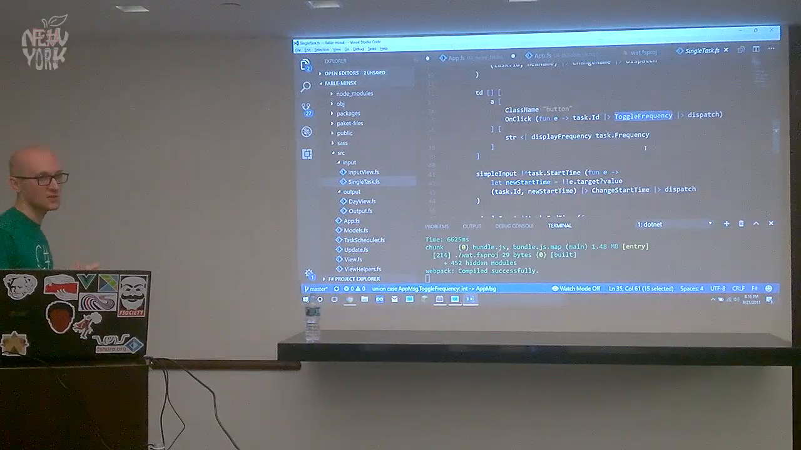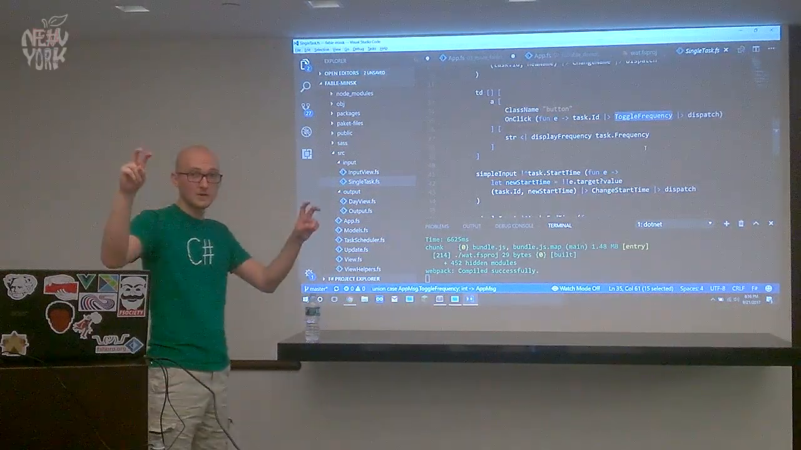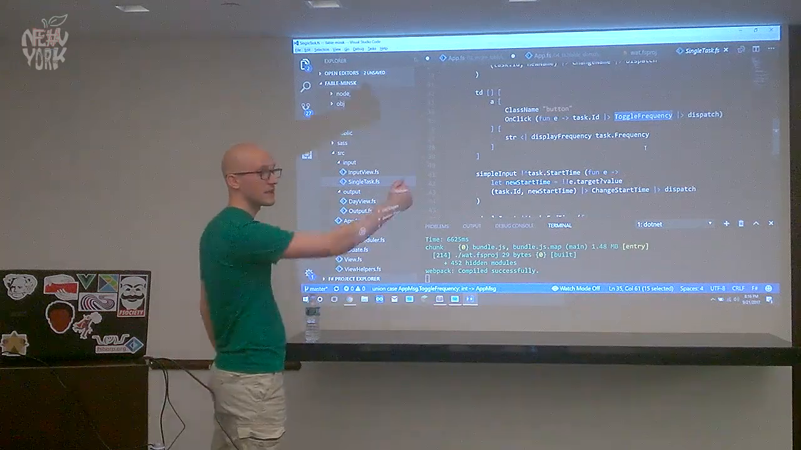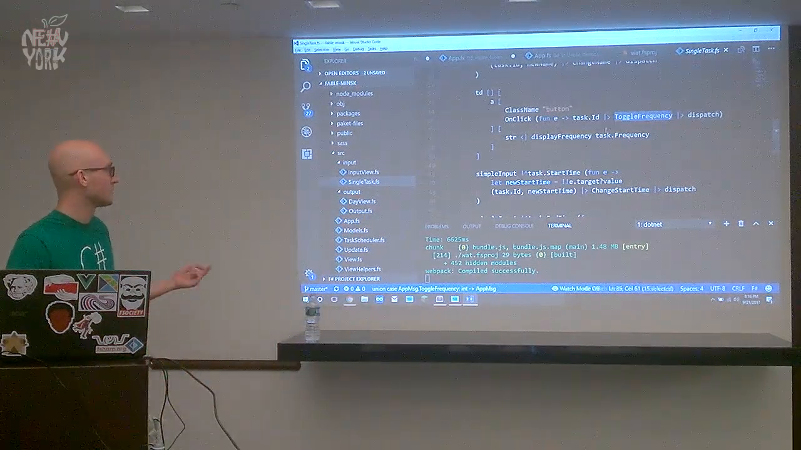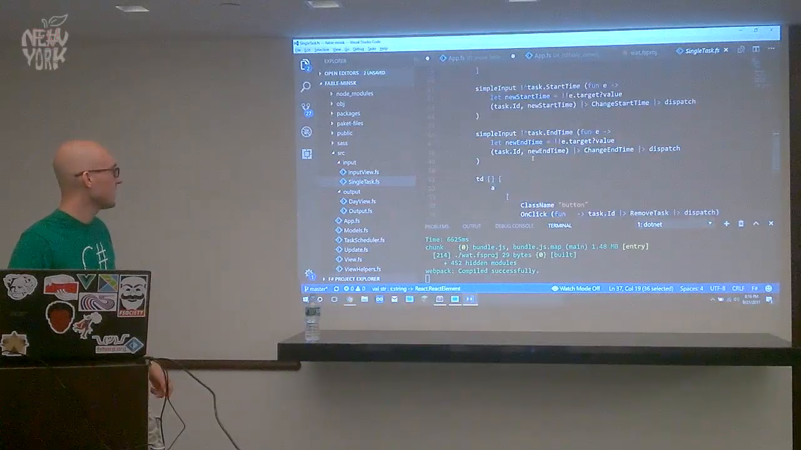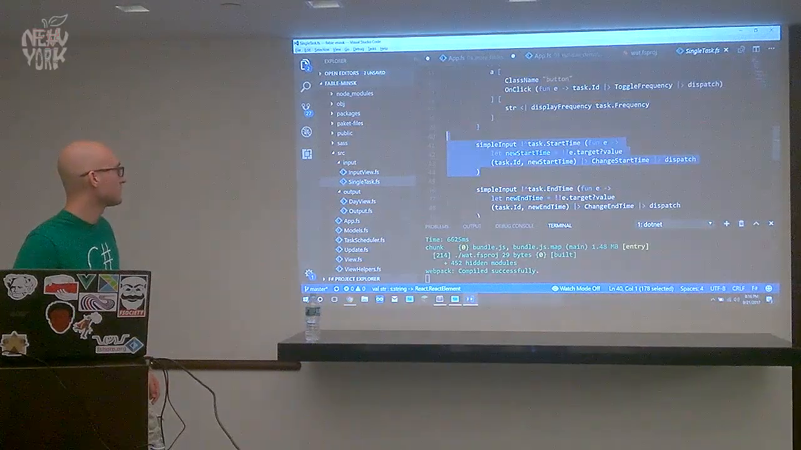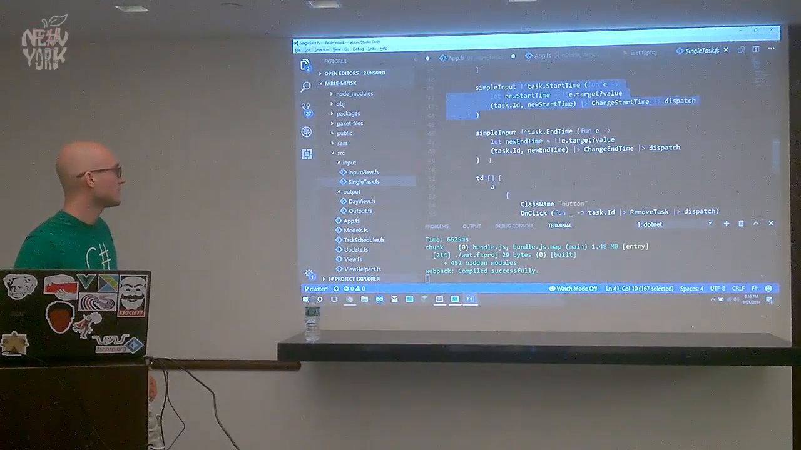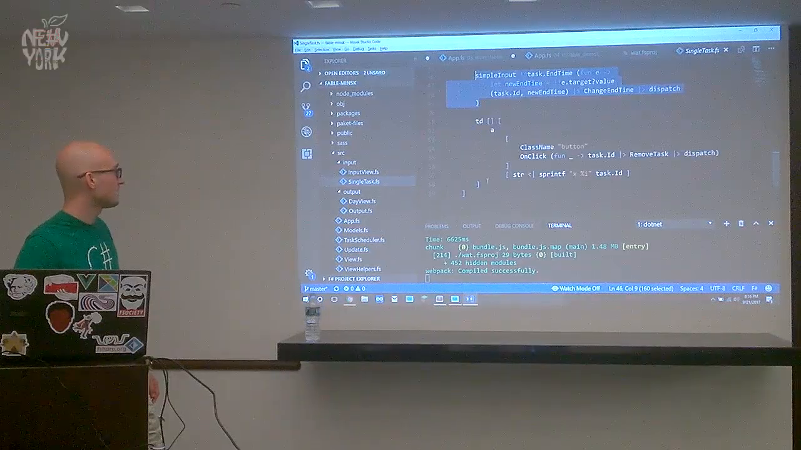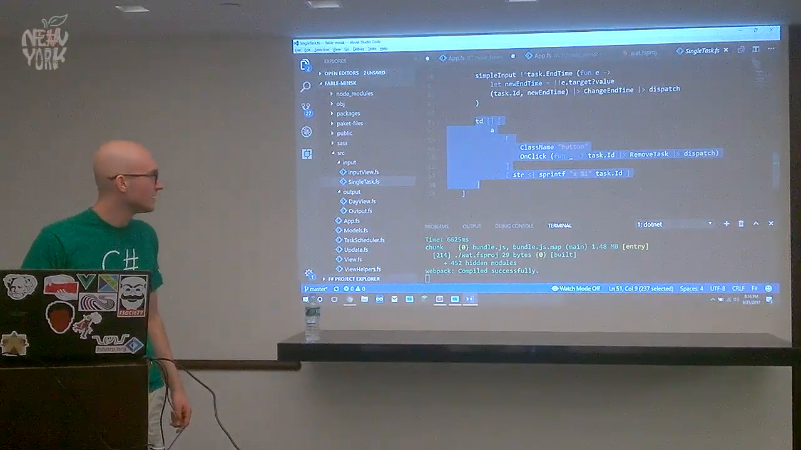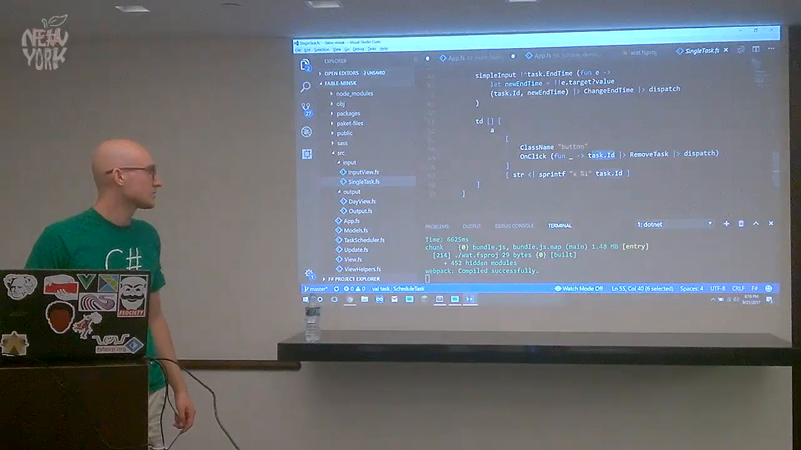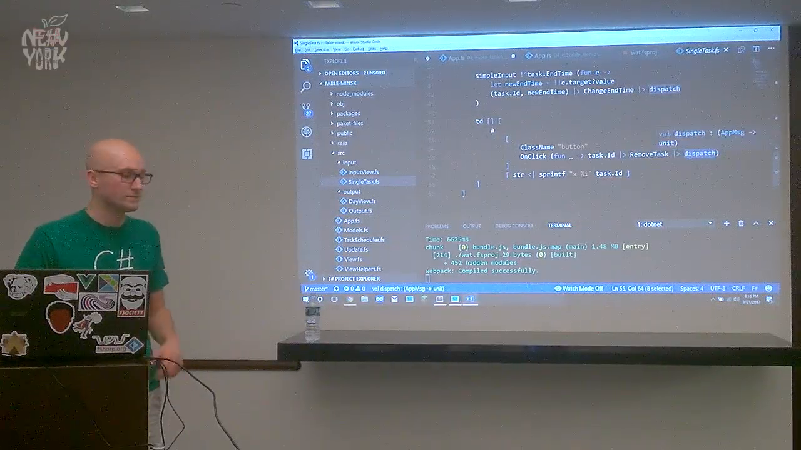Basically, you can think of it as a function. Call the toggle frequency function, and then dispatch that out to Elmish to be able to handle, and output the current frequency. And then call that same helper method for start time and end time, so we can manipulate those. And finally, create a cancel button on the right to remove a task, which just takes that task ID, calls the remove task button, and then dispatches it out.